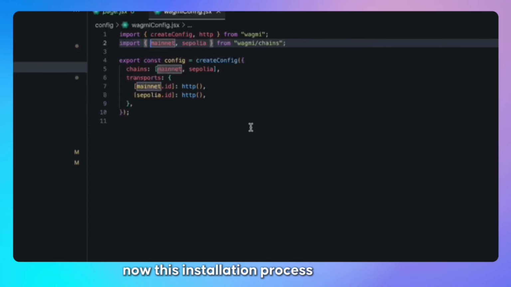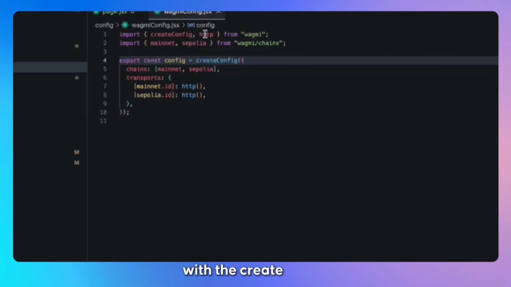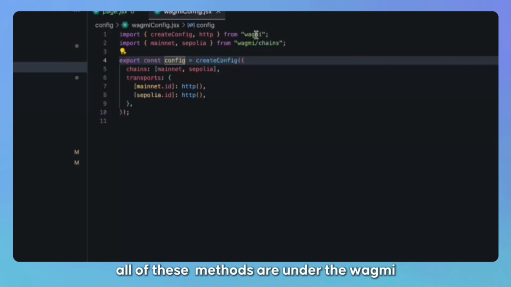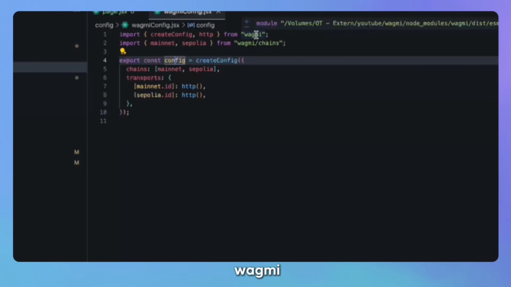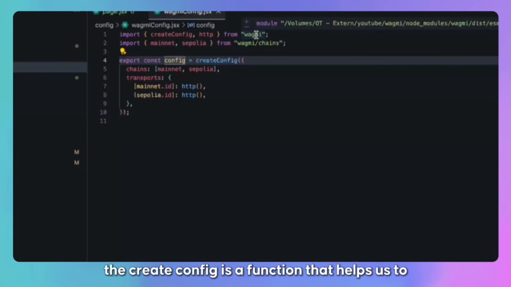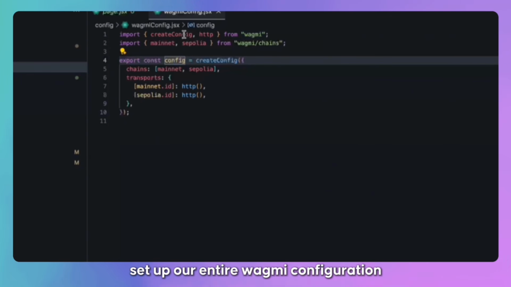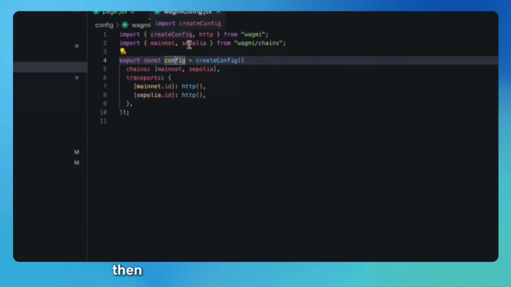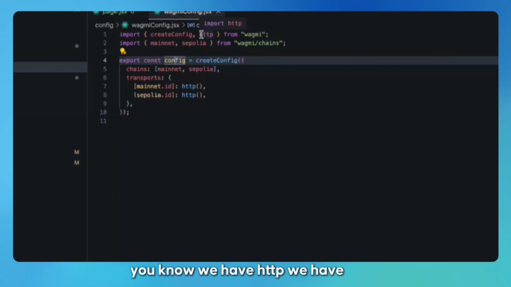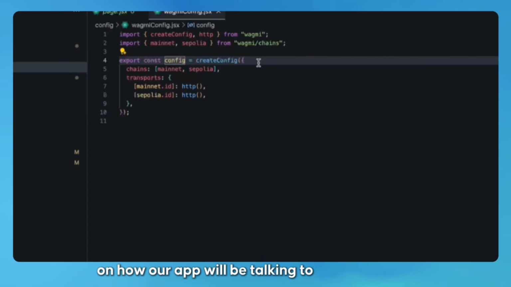Now, this installation process is not done. I don't know why it's taking time, but with createConfig, all of these methods are under WAGMI itself. The createConfig is a function that helps us set up our entire WAGMI configuration. Then the HTTP method is a transport method. We have HTTP, we have HTTPS, but the HTTP method is the transport method on how our app will be talking to the blockchain.